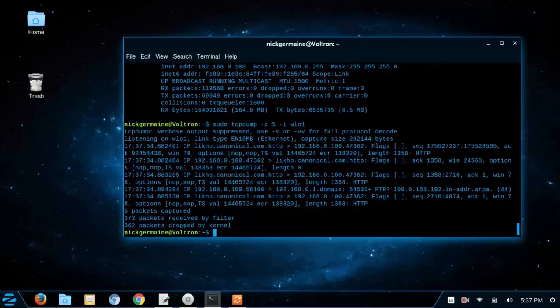In addition to displaying the packets in ASCII format, we can also display them in hex and ASCII. This may make sense for you if you're looking for some hex response from these packets that are coming in and out. So what we're going to do is run sudo tcpdump -XX -i wlo1.